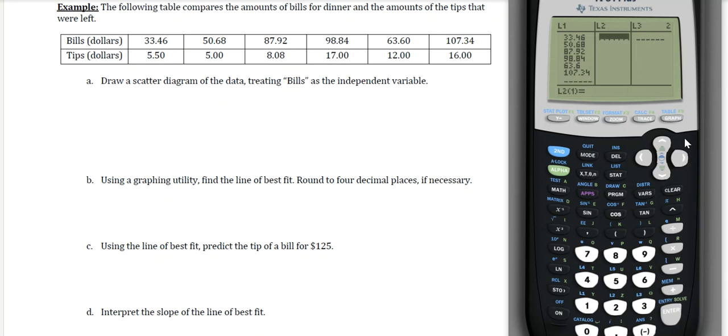Alright, going to arrow over to L2, and in this column, I'm going to type in all of the tip amounts. So 5.50, 5, 8.08, 17, 12, and 16. Alright, just going to take a quick glance back at the data that's entered into both L1 and L2, just to make sure that everything was typed in correctly and all the bill values line up with the tip values. Alright, looks like everything's all good with that.